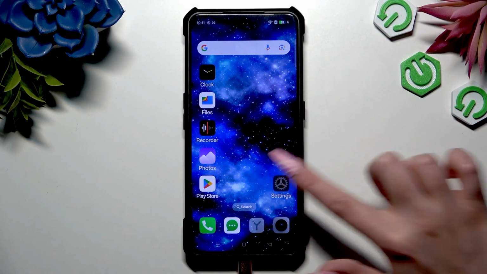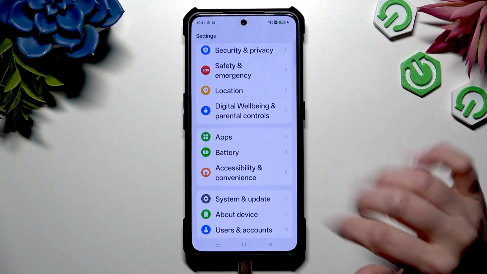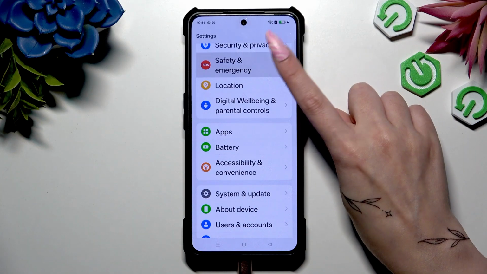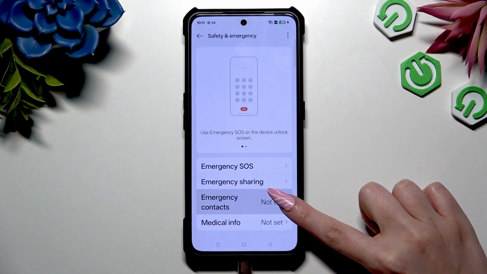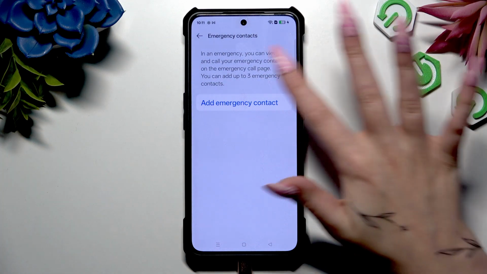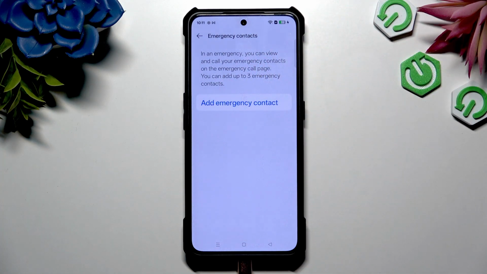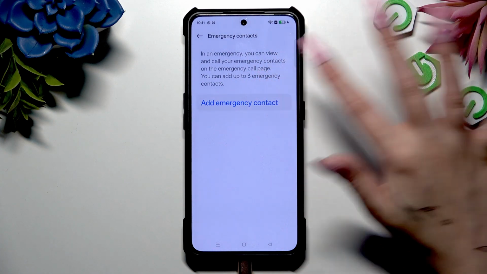Begin by opening settings and scrolling down to hit safety and emergency. Then tap on emergency contacts. Select add emergency contact and click on the one you wish to add.